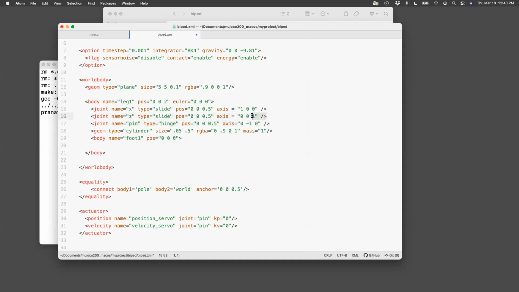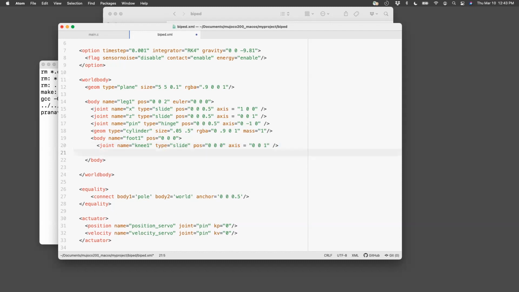Sorry, the sliding joint should be this. And that joint is, well, when the leg is vertical, that sliding joint is along the Z axis. So I just copied the one for Z. Let's call that me1. It's a sliding joint. Let's worry about the position a little later. And the axis at 0, 0, 1.